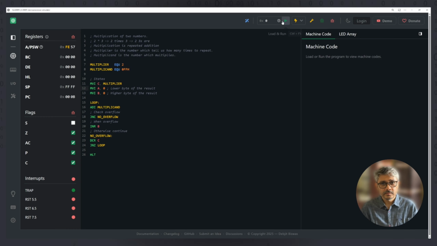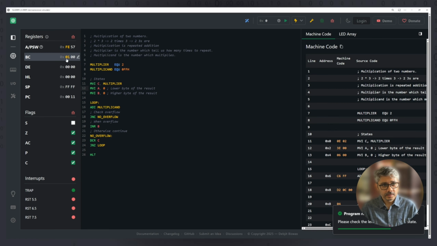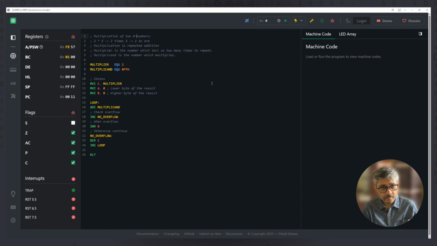Let us see. Yes, so we have B as 01 and the lower byte as FE. So at least this example is now solved. Now that we have multiplication working for the full 8-bit numbers, we can say that the problem was about multiplication of two 8-bit numbers, not just any numbers. We are even specifying the problem much better.